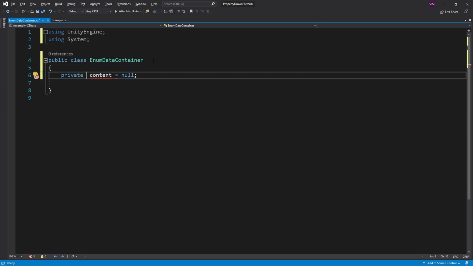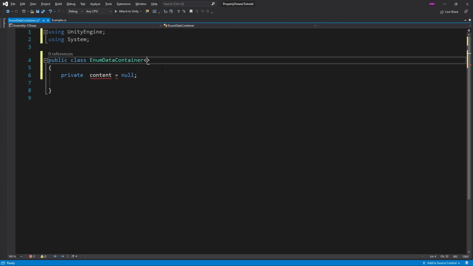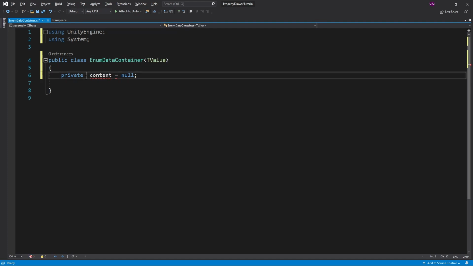To make this class generic, we open chevrons right after the name of the class and write a name which will work as a proxy for whichever type is specified when the class is actually used. I'll just call it tValue. Now we can make the content array of type tValue, meaning the type of the array will be exactly what the user specifies when he initializes the class.